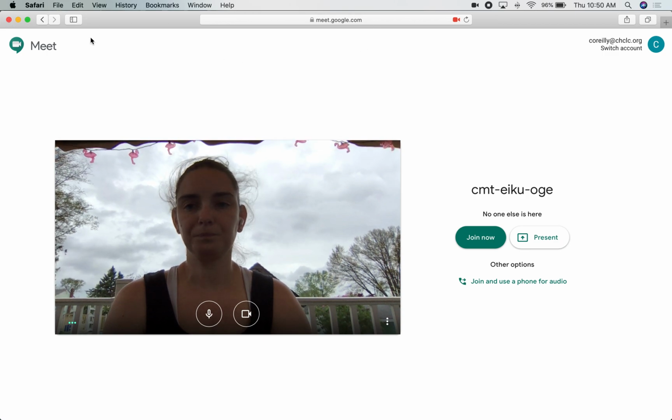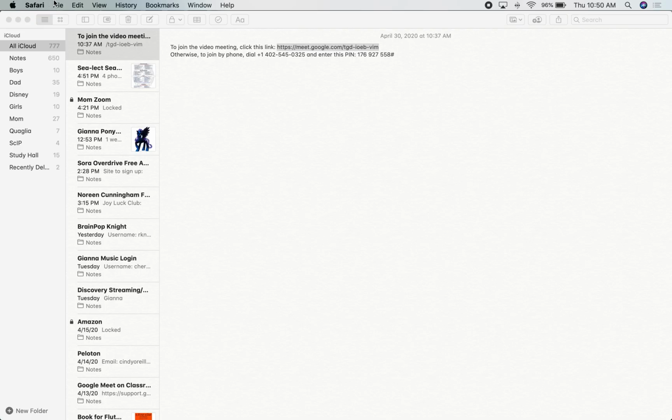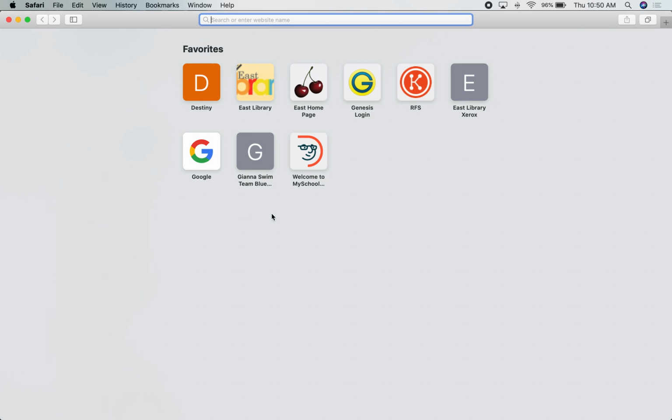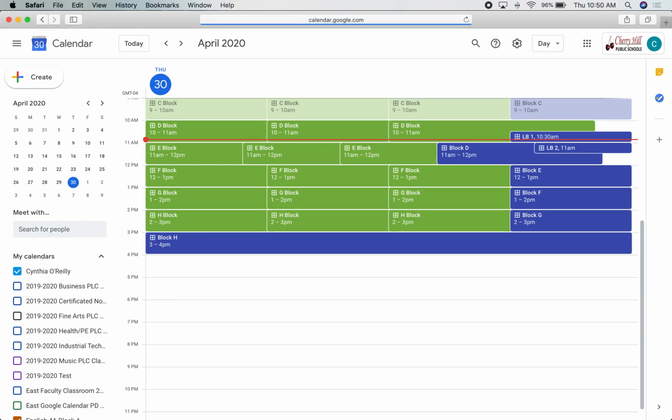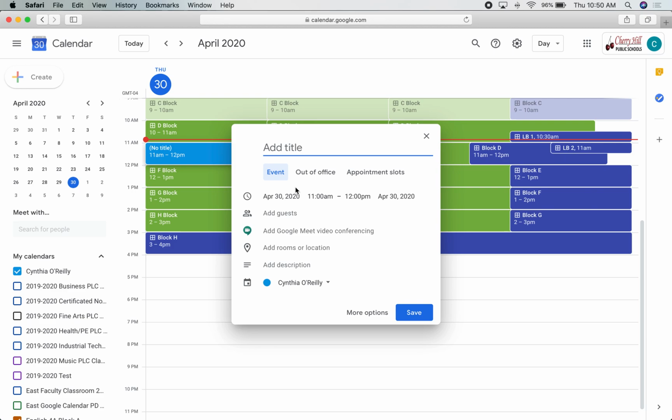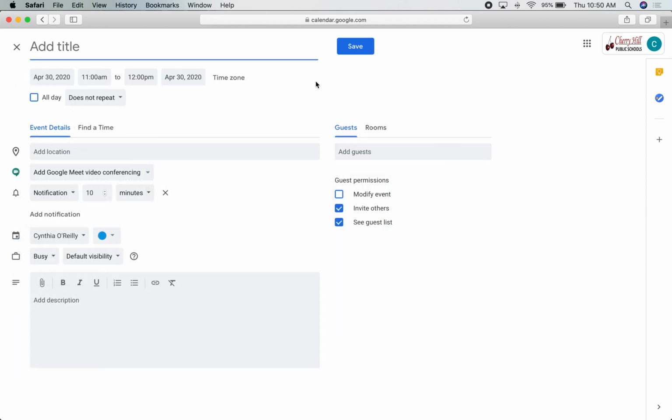Finally, let me get out of this so that I get my camera off. The third way that you can do it is if you go to calendar.google.com. And again, make sure that you're signed in with your CHCLC. And then you're going to go to create. And I'm going to go here to more options. The option does come up here to add it, but I'm just going to go into more options so we can see the whole screen of things for making a calendar meeting.